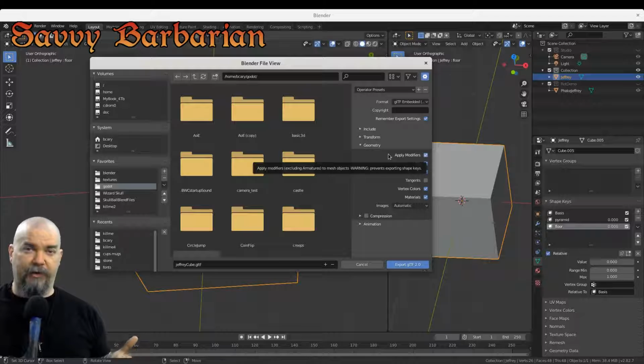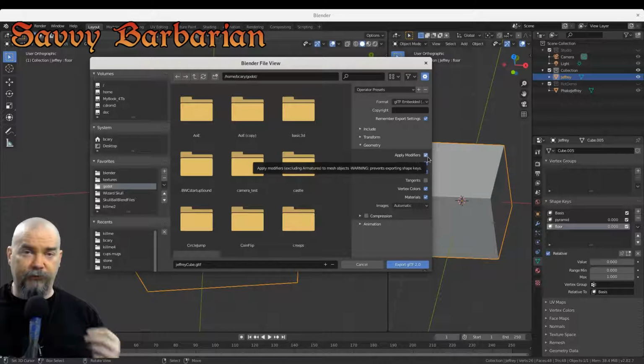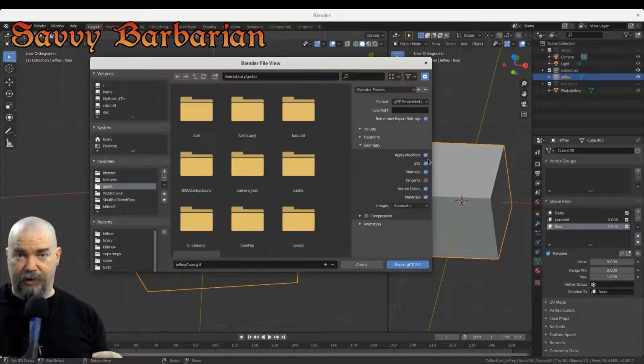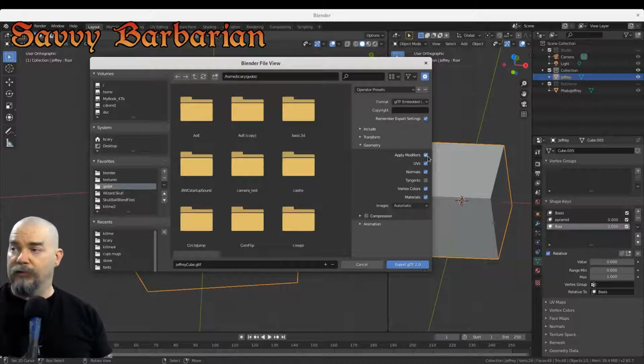Shape keys are not a modifier. They're an animation tool. They're not even in the modifiers list. So if you have apply modifiers turned on and a shape key turned on, your shape key is broken. It'll come over into Godot, but you won't actually be able to use that. So I can demonstrate that.